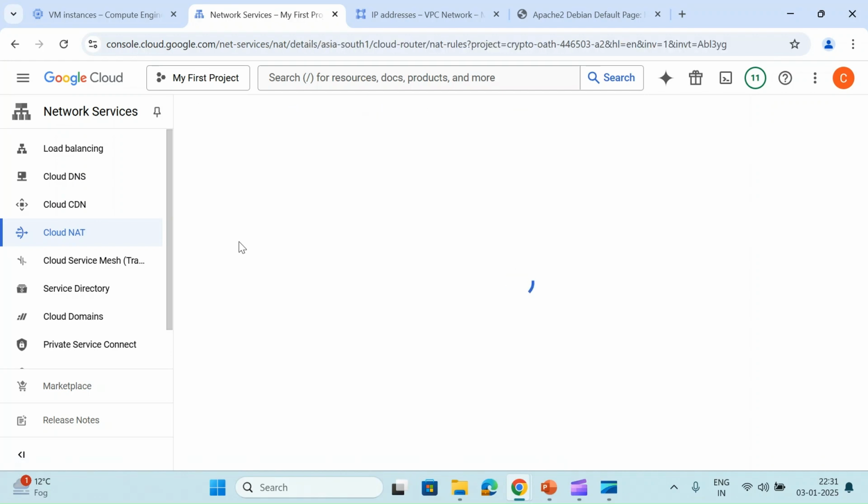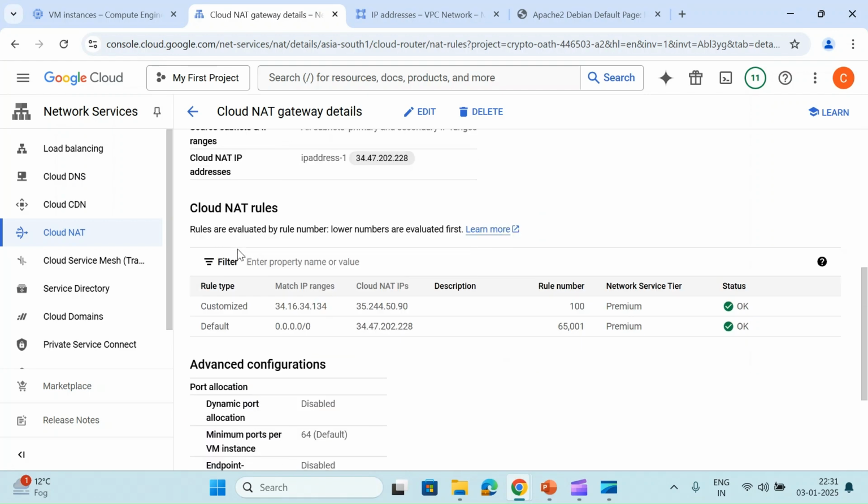Let's go inside that. If we come down, we will see we have two rules. One is the default, which means for this IP range, any IP will go to this. We can see the rule number is 65,001. It is the lowest priority, and it will be checked last. As you know, the firewall also has the same thing. So same thing here. After that we have the customized rule. If any traffic comes for this destination, Cloud NAT will use this IP, and the rule number is 100, with the network tier and all that.